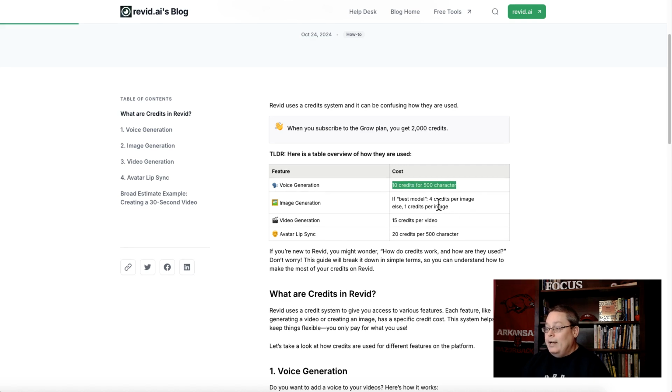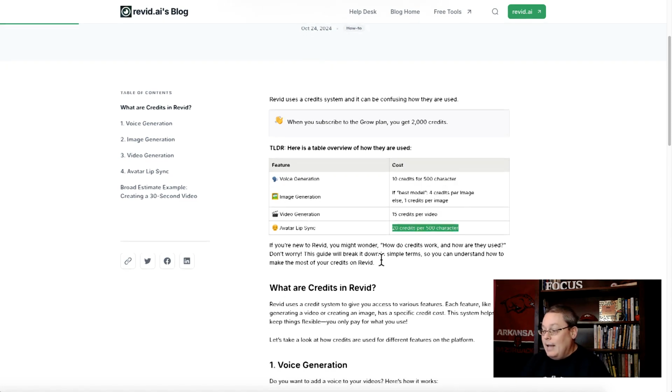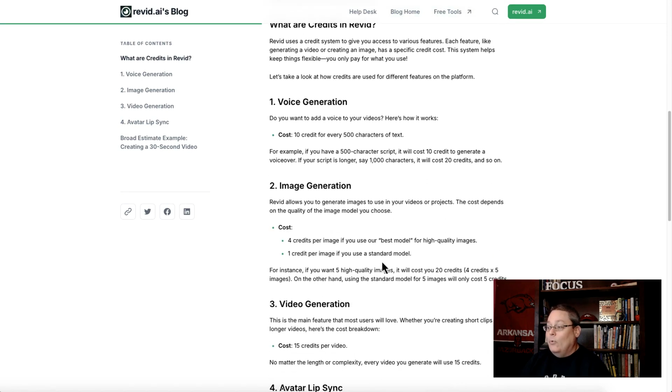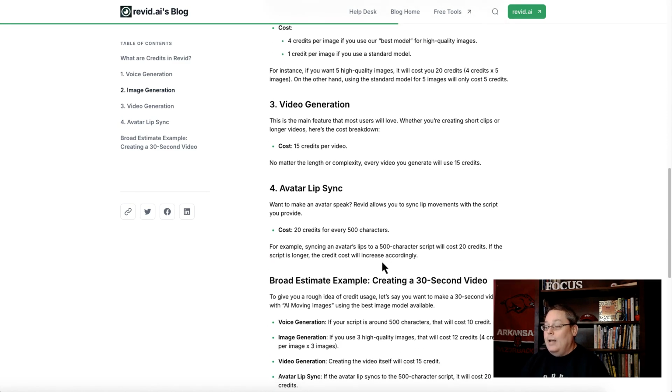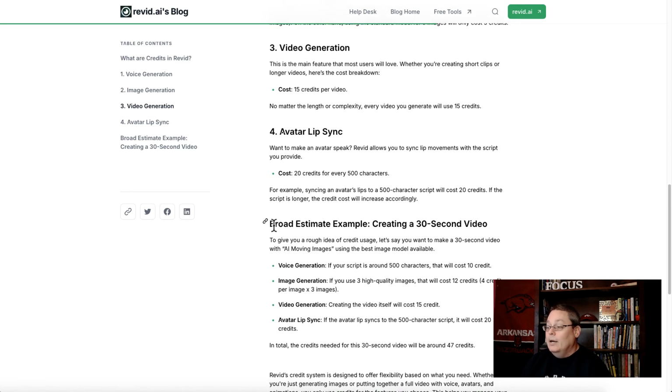10 credits for 500 characters for the voice generation. If best model, 4 credits per image, else 1 credit per image. That's that image generator that we need to use, where you saw we had to spend 1 more credit, and we only have 2,000 credits per month to generate a new image. And then we have 15 credits per video, and then we have 20 credits per 500 characters. So all these add up, and you can see they break it down: voice generation, image generation, video generation, avatar lip sync if you use an avatar. And then down here, a broad estimate for a 30-second video is going to be 47 credits.